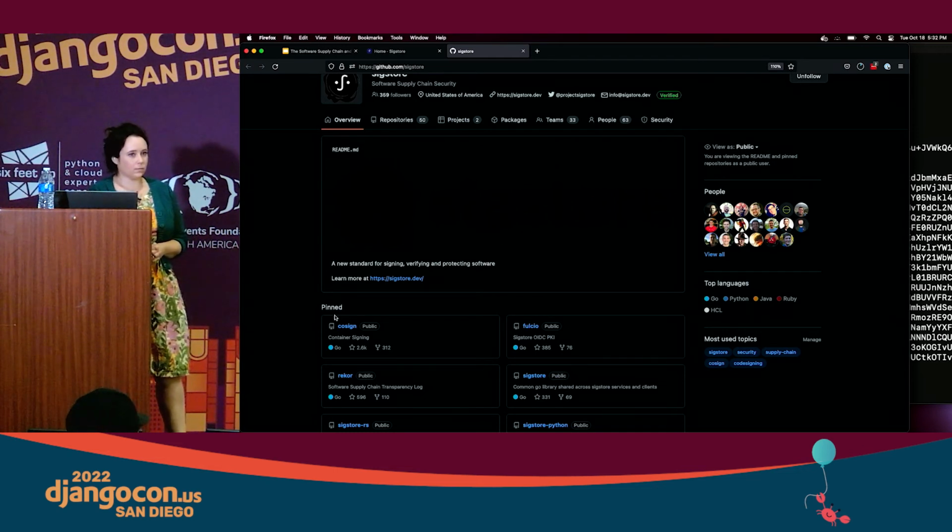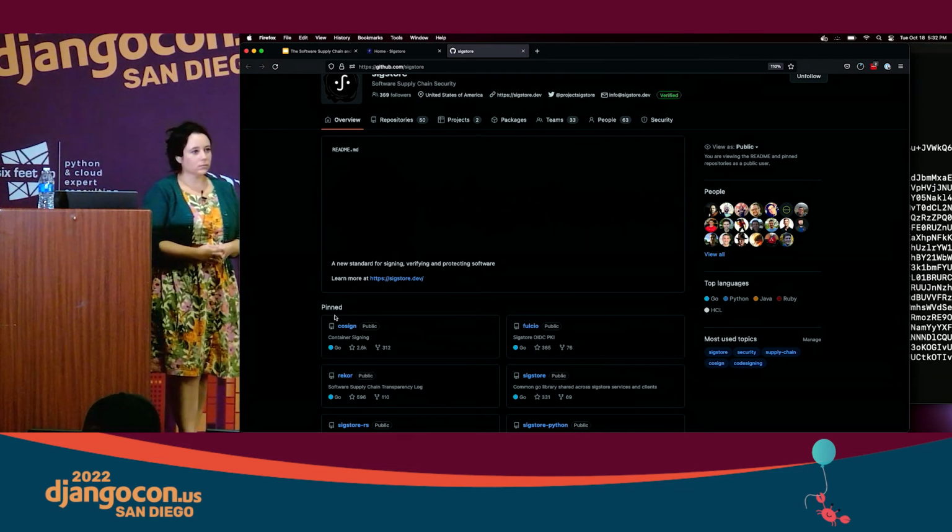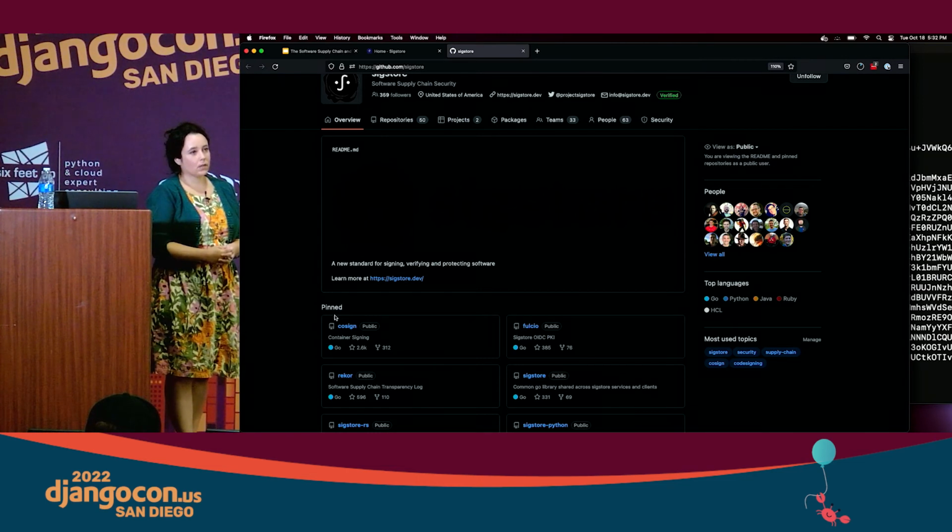Any more questions? Is this specifically signing containers, or does it sign anything else?